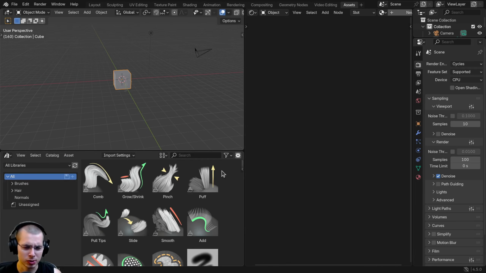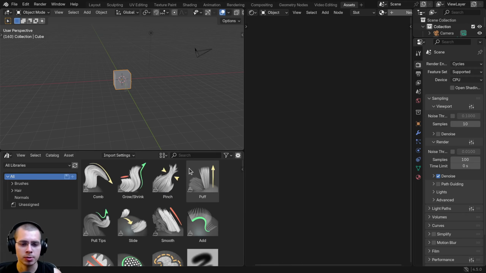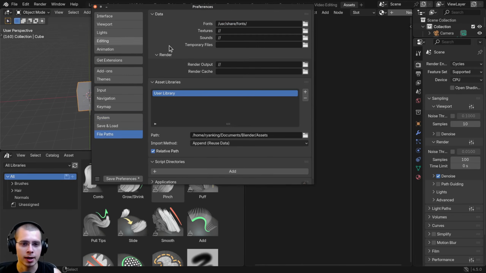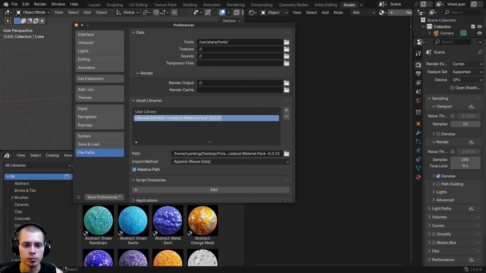And then right now it's just showing you all the default things which are pre-built into Blender, but I'm instead going to be adding in some of my asset libraries into Blender. So I'll click on edit and I'll go to the preferences, I'll go to file paths, and then I'll click on the plus here to add a new asset library. And so I'm adding in my Ultimate Blender Procedural Material Pack. So I'm just going to the folder where I have my Ultimate Material Pack, and I'll add asset library, and I can rename this.